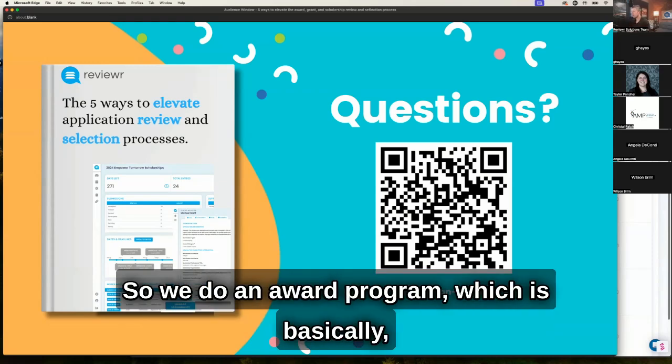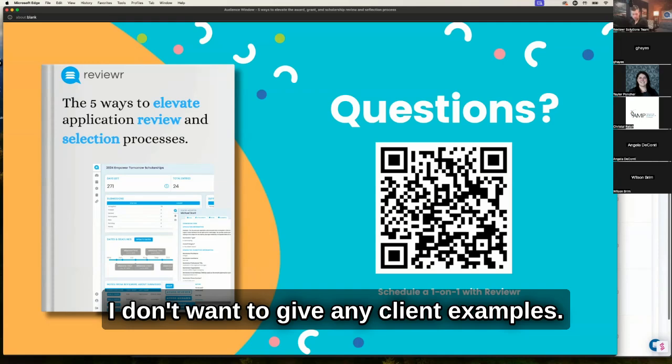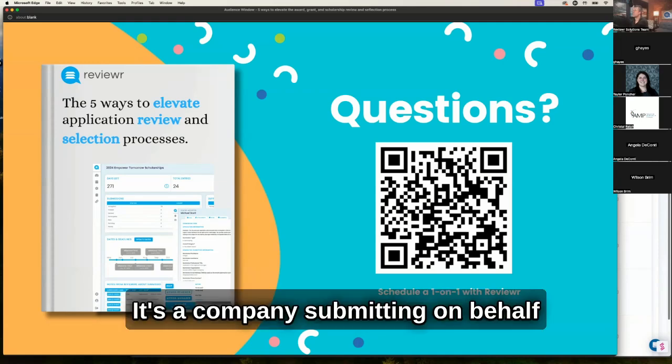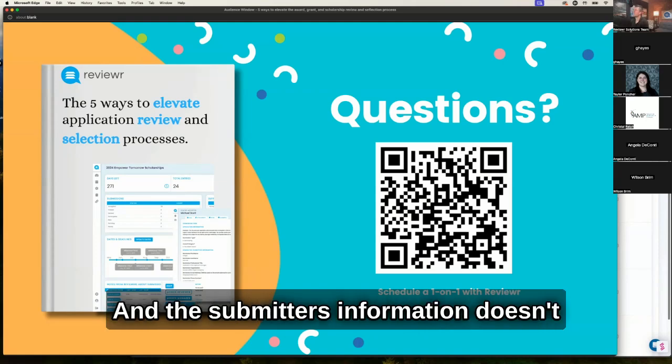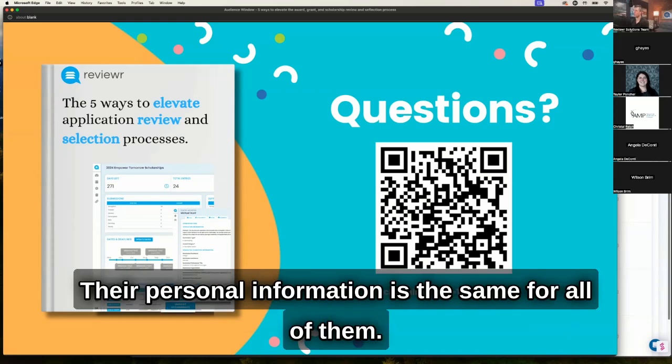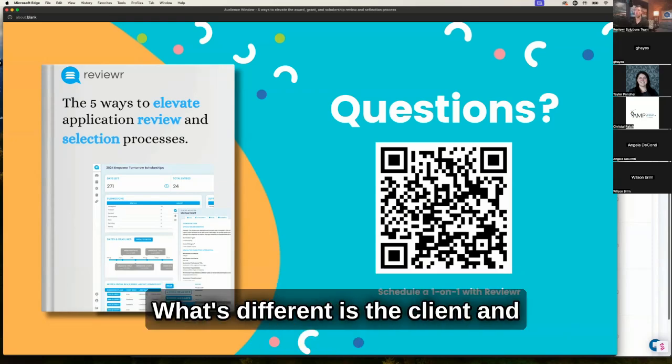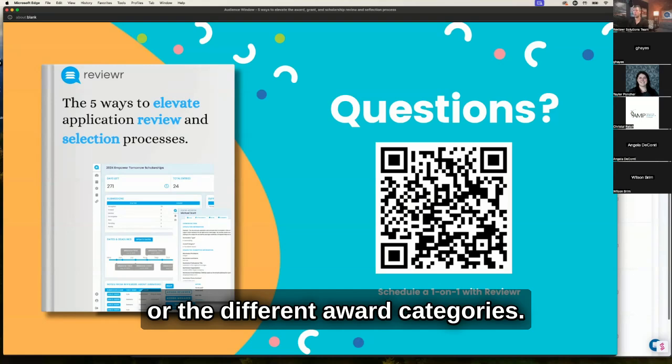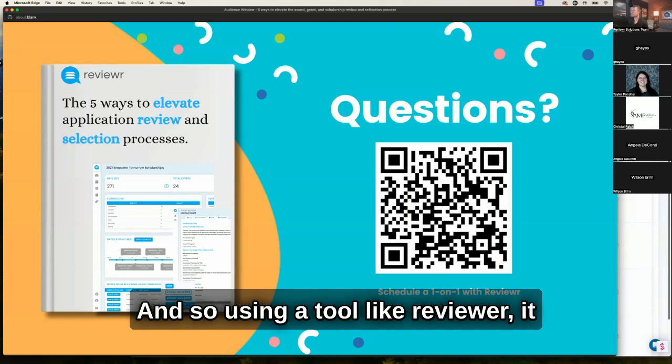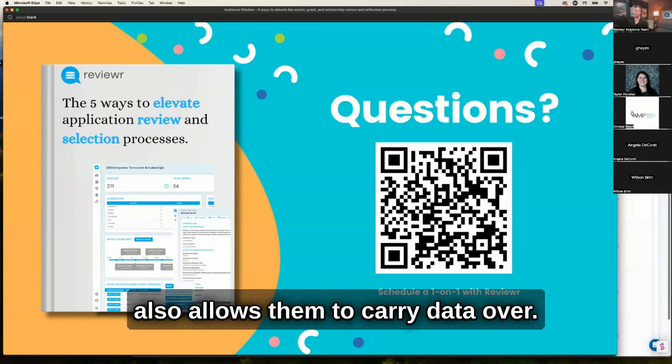So we do an award program, which is basically, I don't want to give any client examples. It's a company submitting on behalf of their own clients as well, and the submitter's information doesn't change. Like who they are, their personal information is the same for all of them. What's different is the client and/or the different award categories. And so using a tool like Reviewer, it also allows them to carry data over.